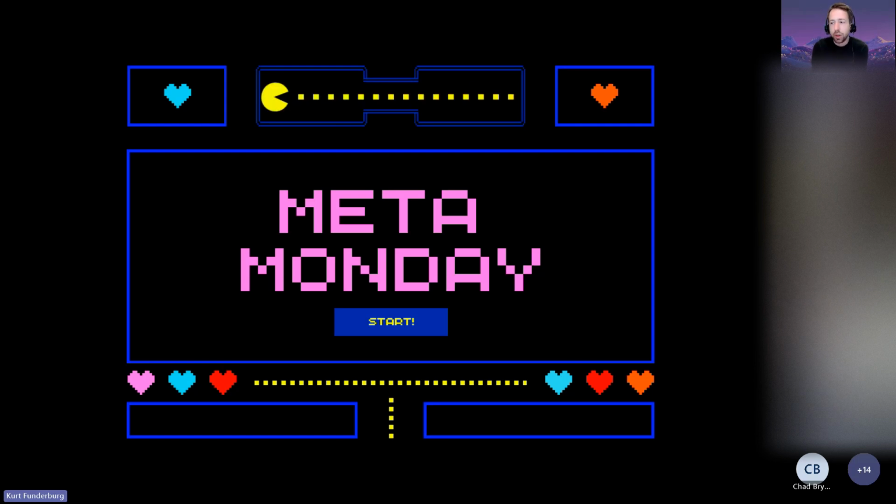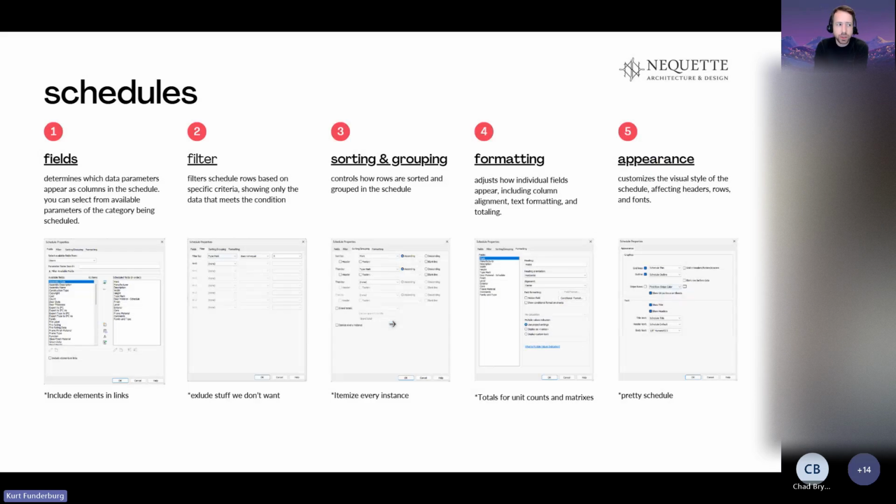The main thing with schedules is that they show elements within a model that are actually in the model. Like if it's a door that's placed, you're going to see it in the schedule. So let's jump into this. With schedules, we have four or five main tabs. You have your fields, which is where you'd select the items that you're wanting to look at.